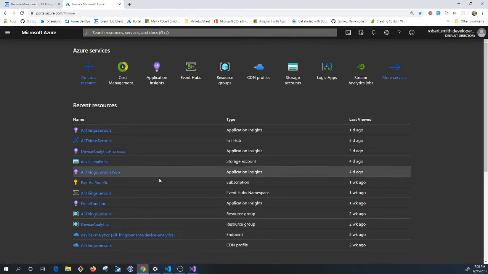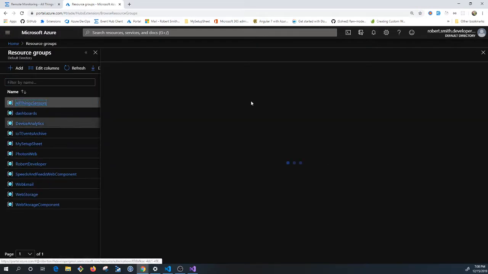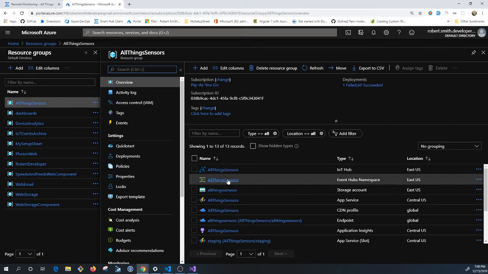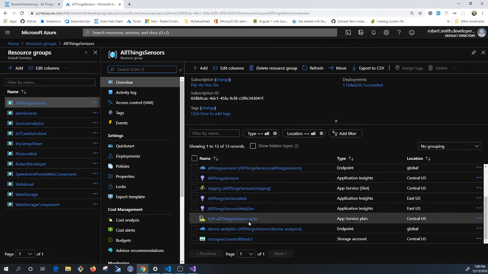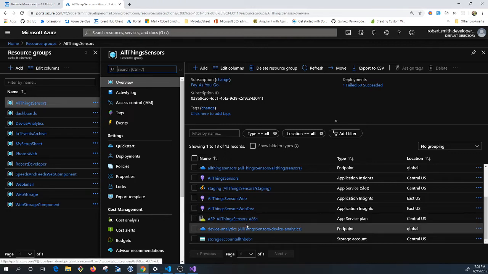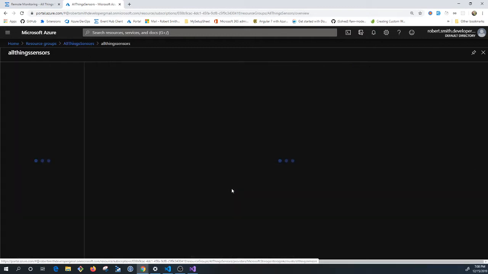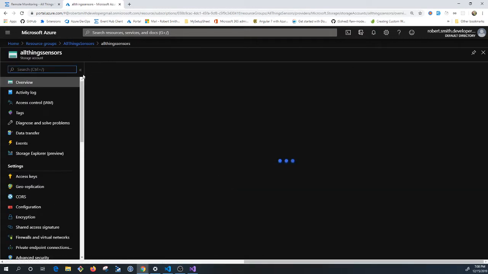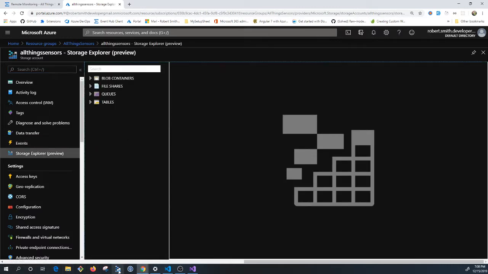So, okay, this is in the resource group, all things sensors. Let's see, I've got to get my head around where it's at. App Insight, storage account. It's not that one. Yeah, it's this guy here. So we've got the all things sensors storage account, and I've got my storage explorer. Let's open that up too.